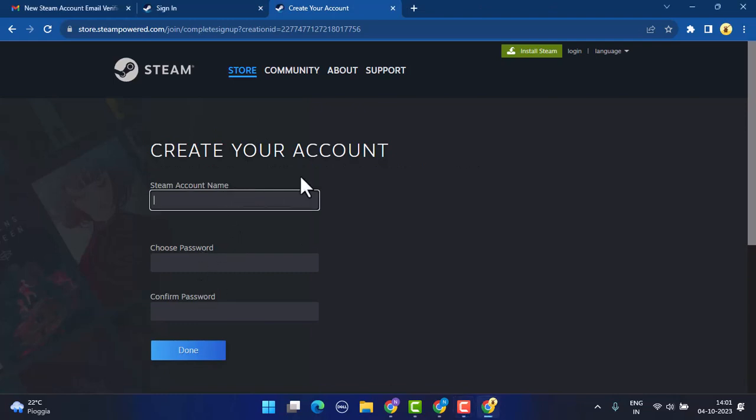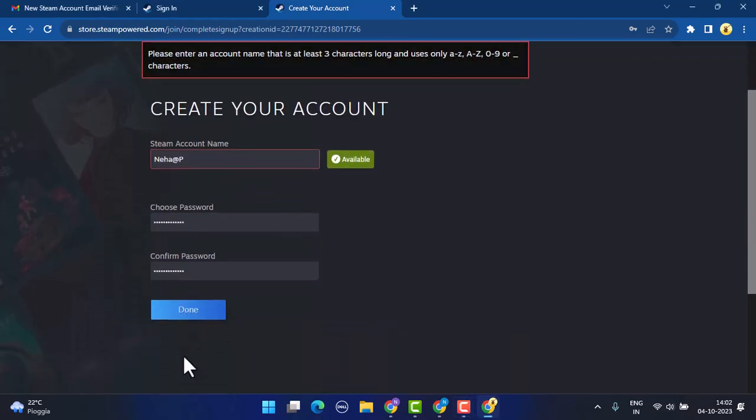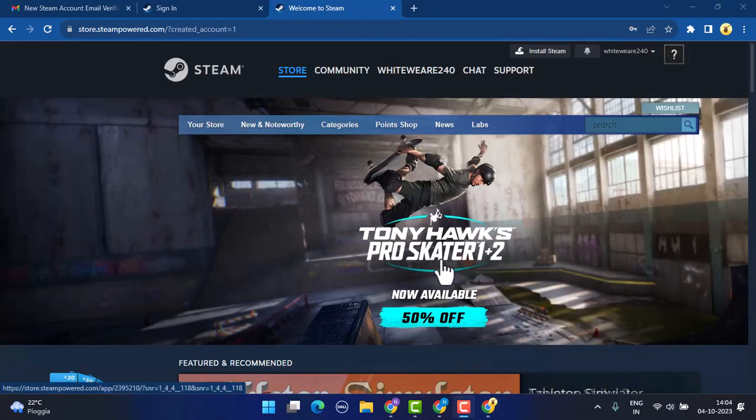Now quickly enter all of this information as well. So click on the done button once you're done entering all of this information. So as you can see the Steam account has been created successfully. So that is basically how you can create a Steam account.